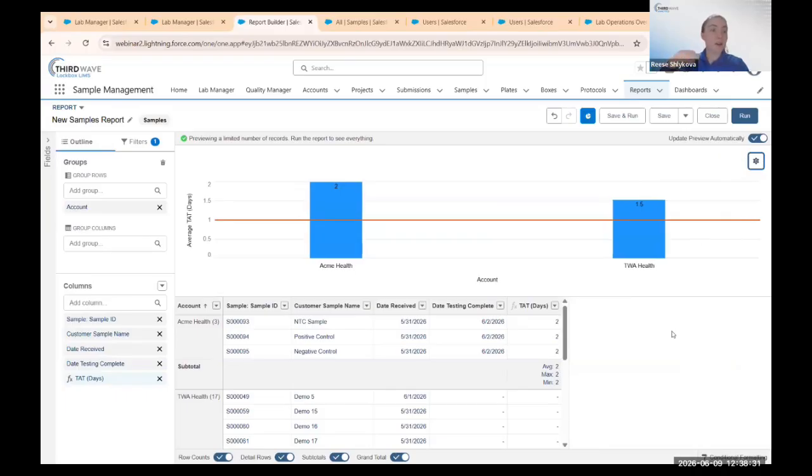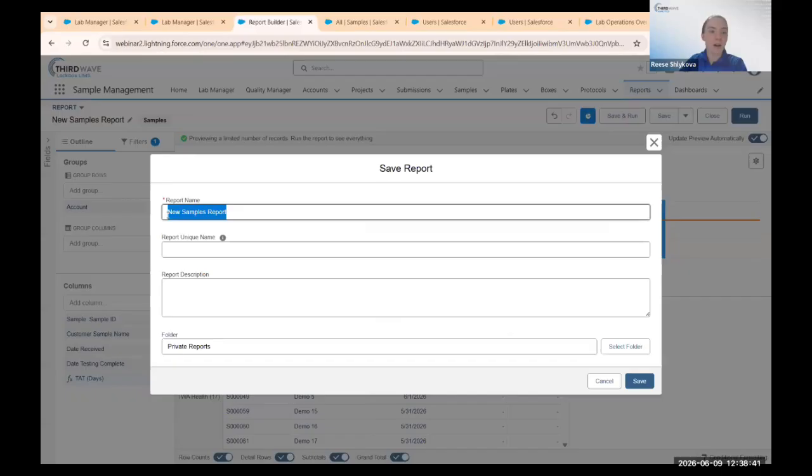So really here we've got our table, we've got our chart, and I'm ready to save this report. I can go and click save and run. I have to give the report a name. So this is going to be my Reese example report. That's my creative name.